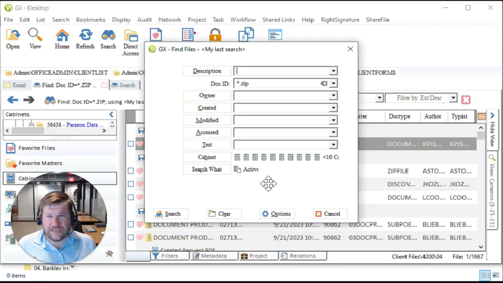I want to go over exporting documents out of Worldox. Now, this is not a service that our firm provides, okay? But the reason I want to show you is that when we are doing your migration from Worldox to NetDocs, there are files that we'll recommend that we don't bring over. And that's usually PST files, zip files, and video files.